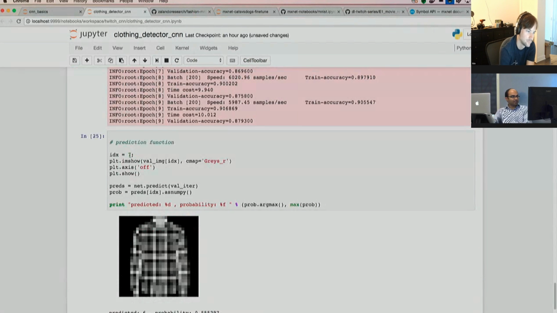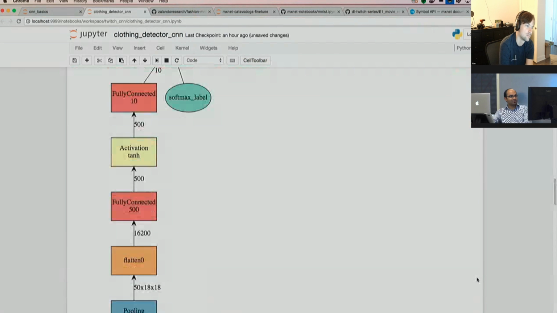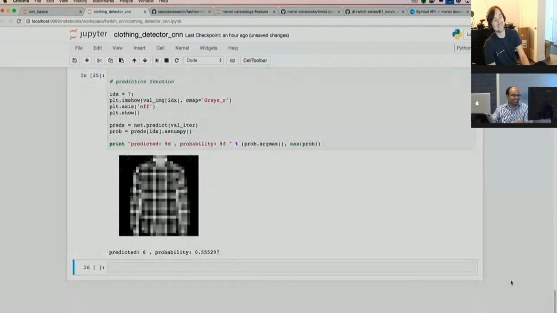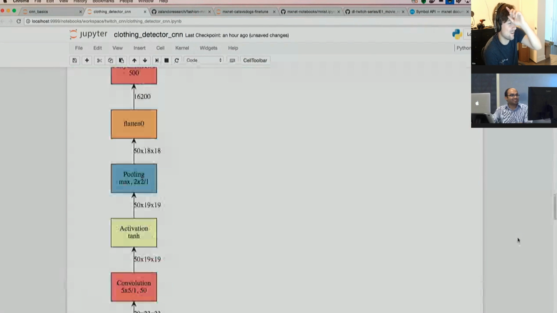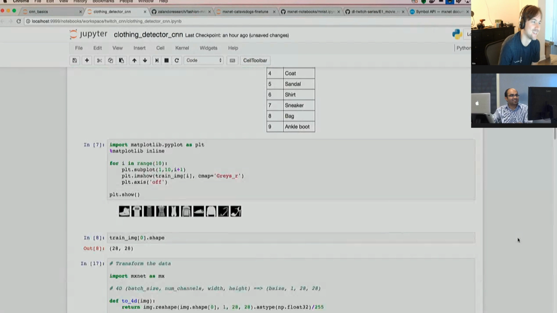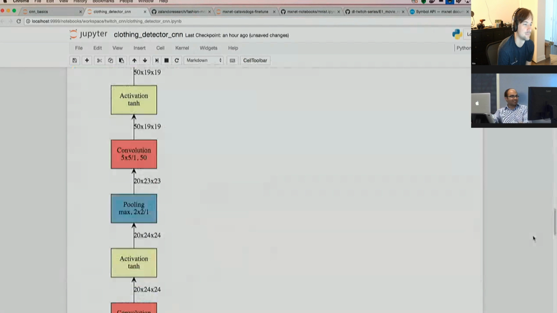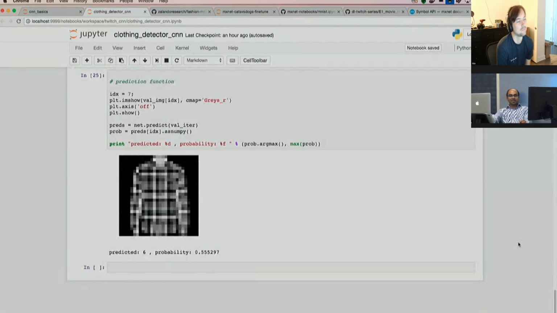I believe that. That's a shirt. No? Or a sweater. That's a shirt. It thinks it's a sneaker. Oh no, it's a shirt. 6. Okay, sorry. I was looking at 7. Yep. Now we index from 0. Okay, so there you go. That was our first convolutional neural network.